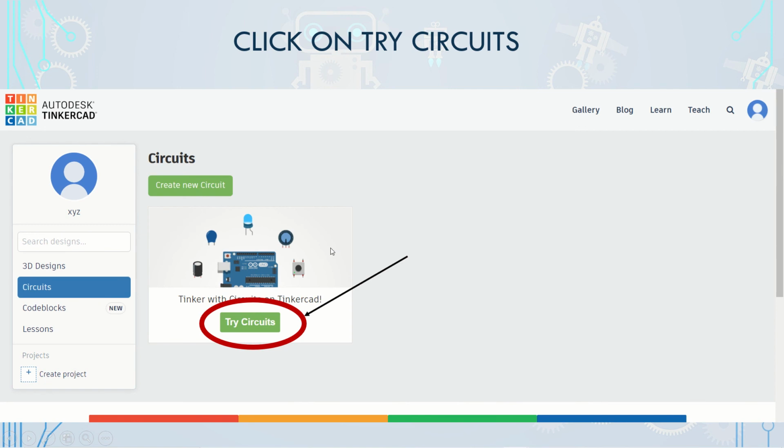After reaching this, you have two options. The highlighted portion is try this circuit, which you can click, or you can click create new circuit. Both options are okay. With try circuits, you will get one dummy circuit that you have to delete, and then you can make your own. The second option is create a new circuit, where you get a blank screen and there we can create the circuit. So let's discuss both options now.